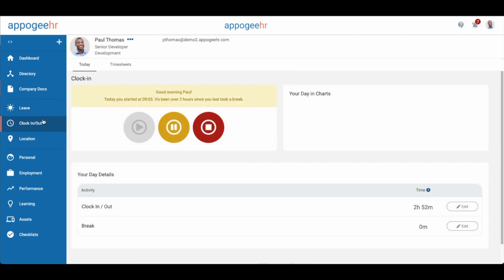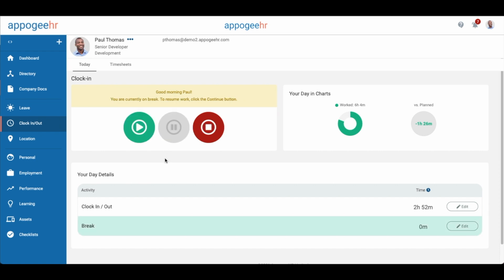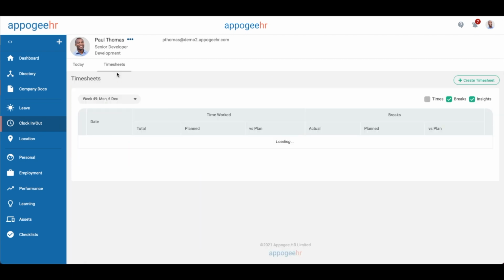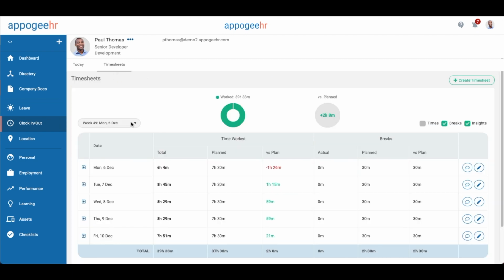The Clock In and Out section allows you to clock in at the beginning of the day, take breaks, and clock out. This will automatically create a timesheet of your working hours each week.